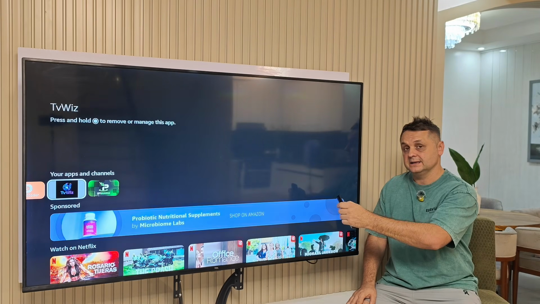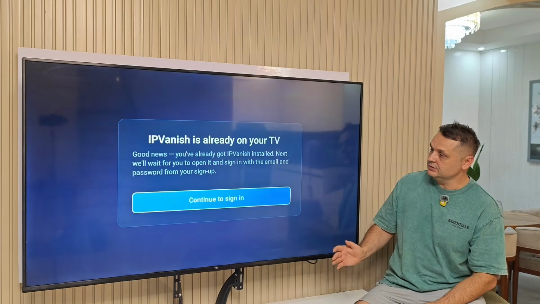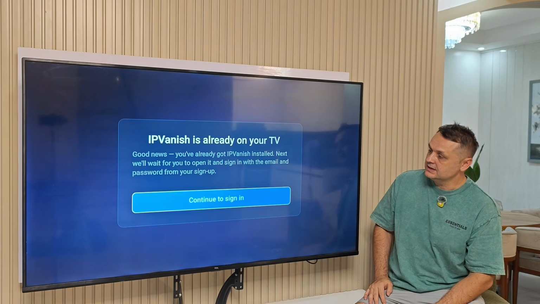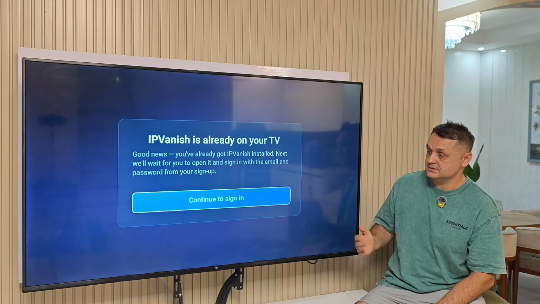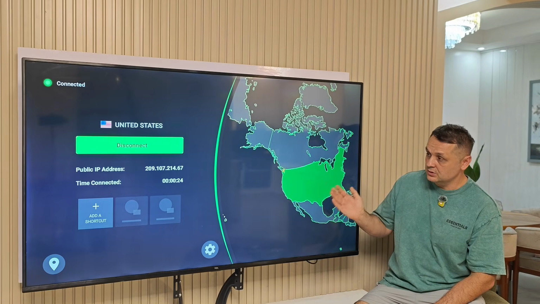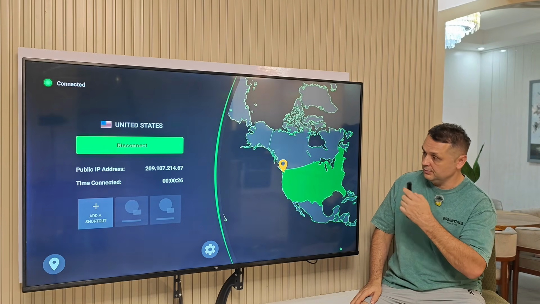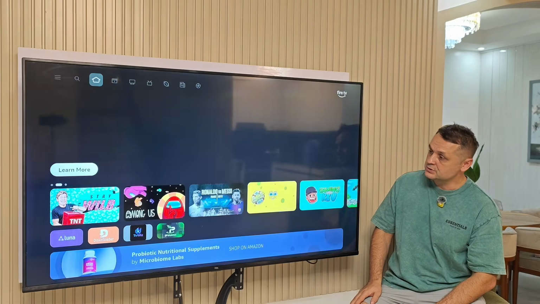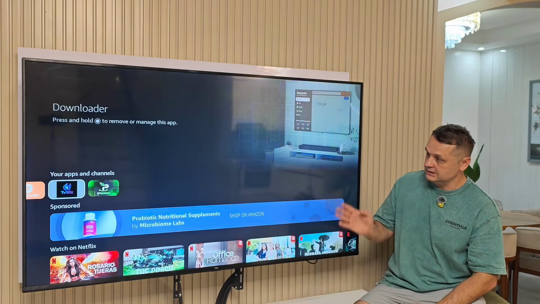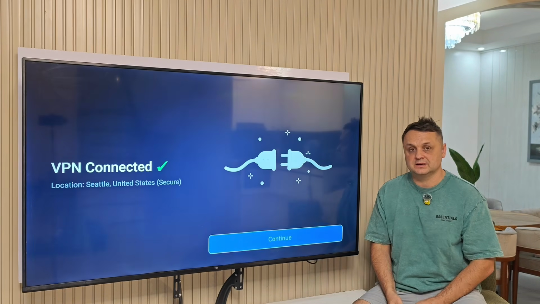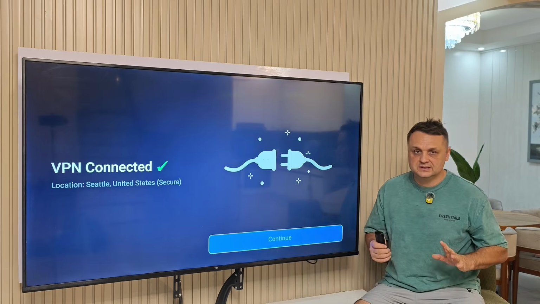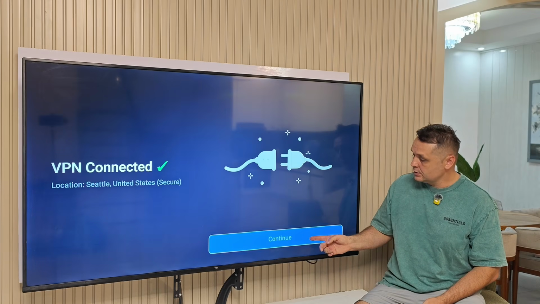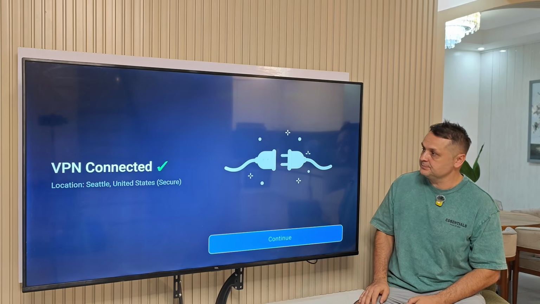Let's go back and click inside of our wizard, and you'll notice that the wizard is asking, is IPVanish already here? It is. So continue to sign in, and it knows that we're signed in, and it knows that we're protected. So press the home button if you need to do that, because we're looking for this little magical screen that should say VPN connected. If you got to that screen, that's great. That's what you're looking for. You want to press the continue button on this screen.